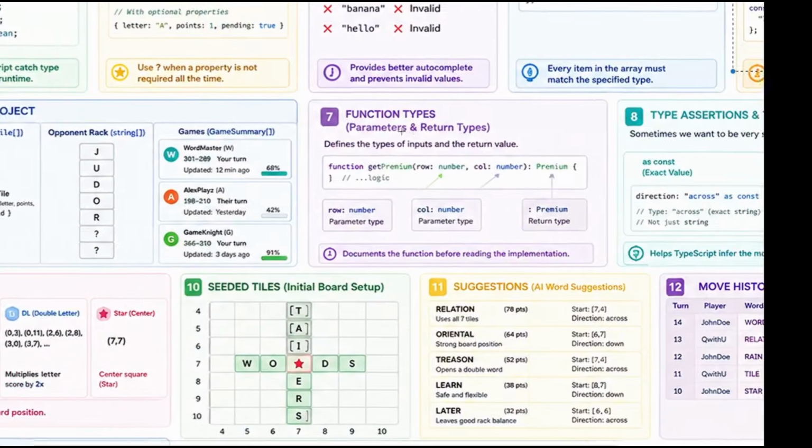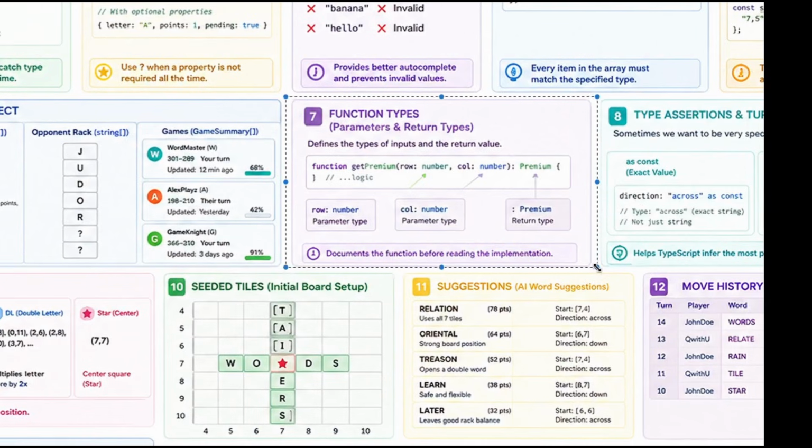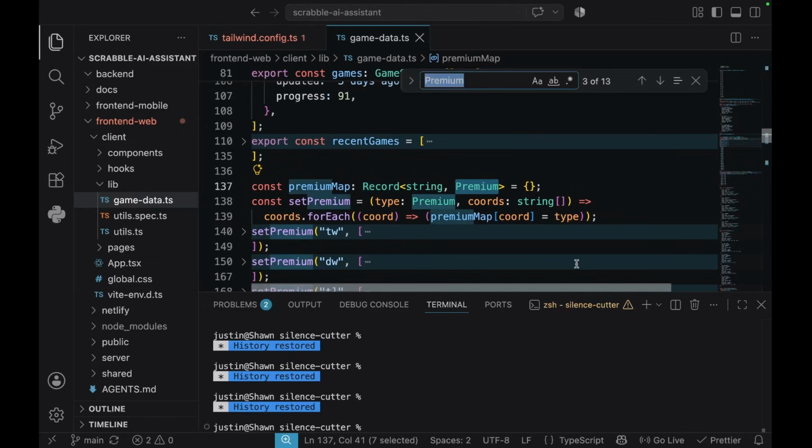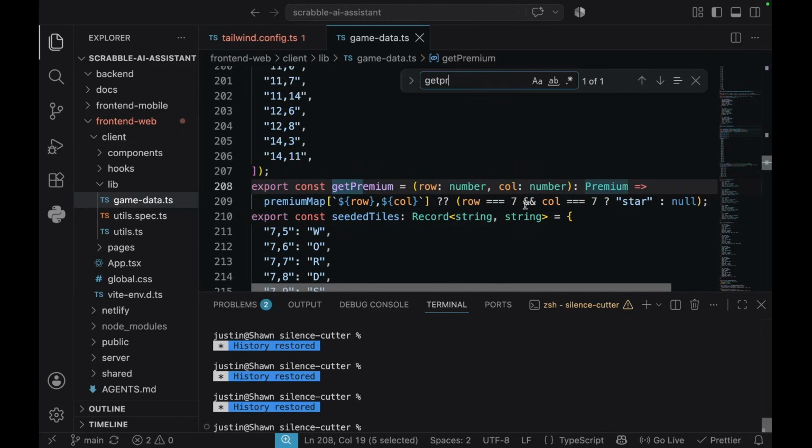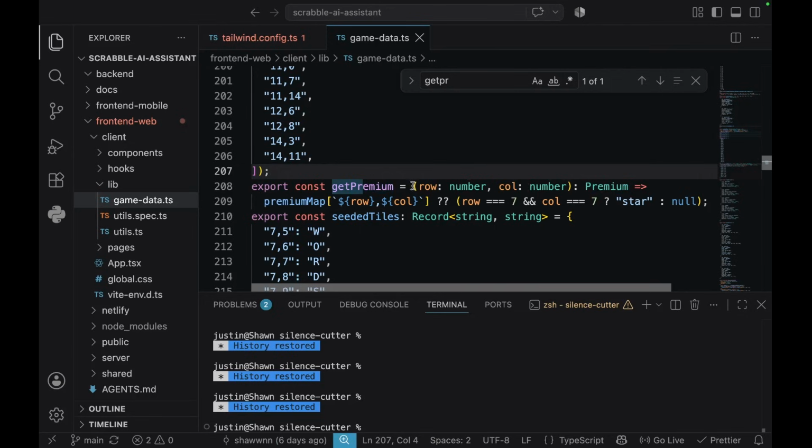Next is our function types. Function types are basically just functions used inside TypeScript. In practical application, in our getPremium, we see here the input as number, because we see here the type of number. We are also seeing here in Premium, this must be the return type. So TypeScript is documenting the function before you even read the implementation. We see here parameter types and then the return types.